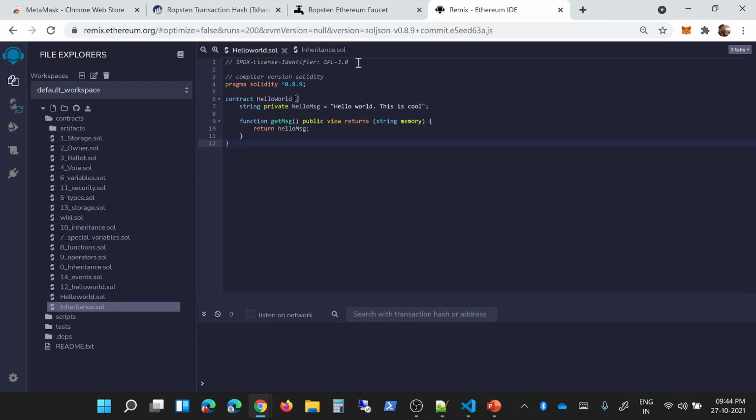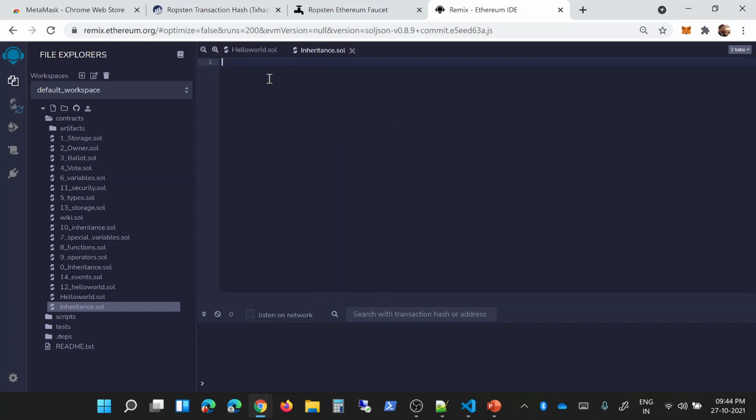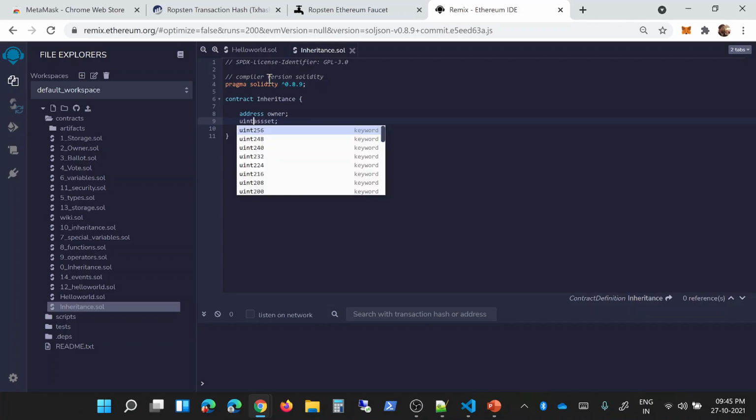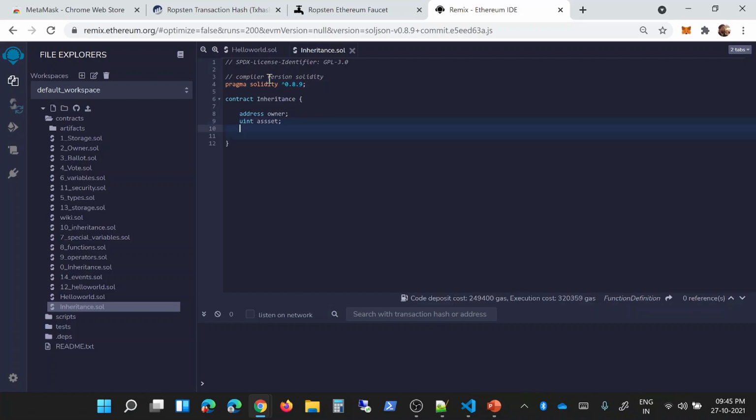Let me just copy paste it from here, and also the compiler version. Right. Okay. So now let's call this contract Inheritance itself. Now I need an address of owner because we want to transfer ether from owner's account to different accounts. How much asset this particular owner has, which will be of type unsigned int. Basically, it will store all the wei, and whether this particular owner is demised or not, which will be a boolean value.